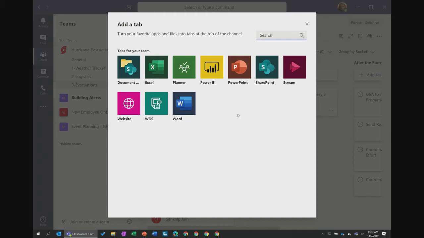So this is the list of tabs that's available in GCC today. Again, website tab, make sure you enable that. If you don't see that and you are in GCC, which is a FedRAMP moderate environment, IL2 environment as well, make sure that you have your Teams admin enable that.